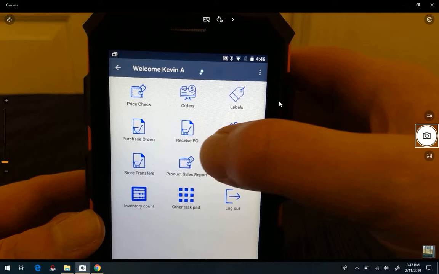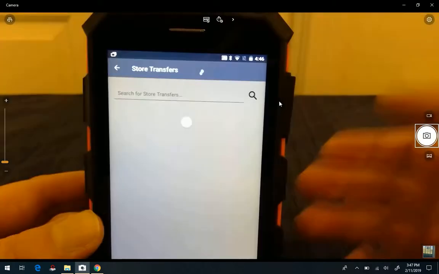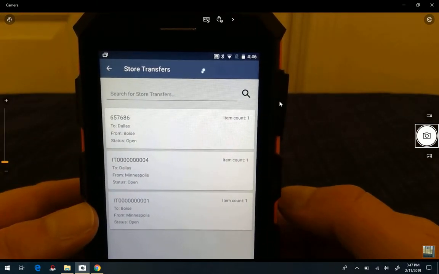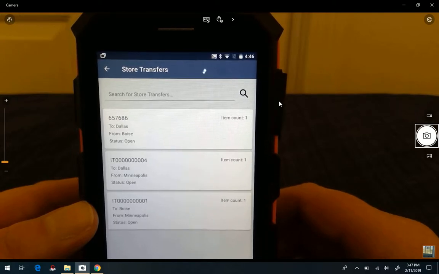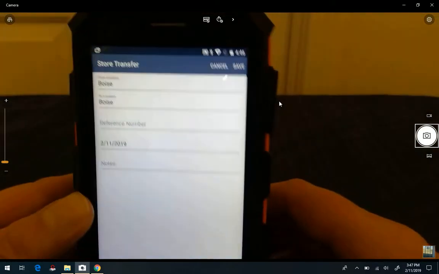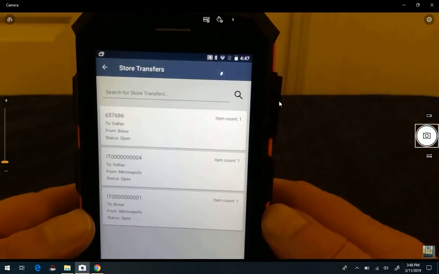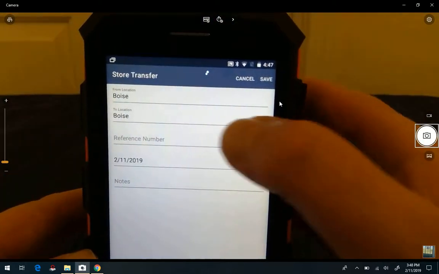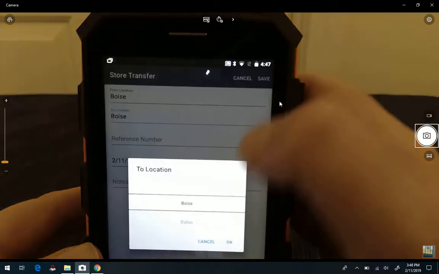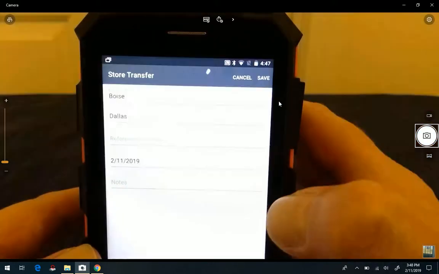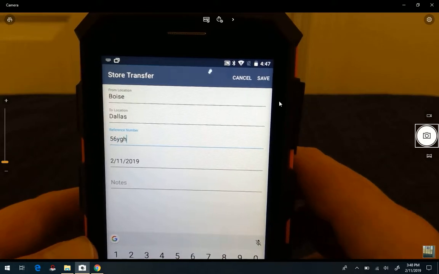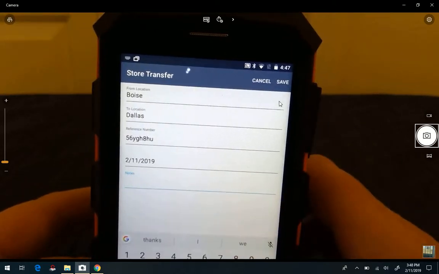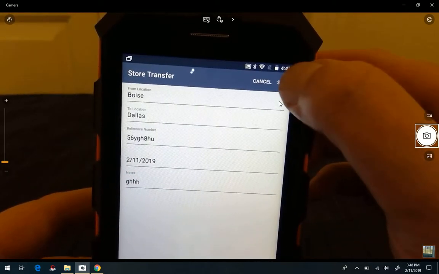So next up, we will go to store transfers. If you happen to have multiple locations, it can be handy to either look at your store transfers or create a new one. So let's go ahead and create a new one. Actually, let me go back because I just realized you probably couldn't see what I did there. Little plus button in the bottom here. We can pick our location, so let's go Boise to Dallas. Little reference number. Notes, if you want to put anything in there. We will save it.